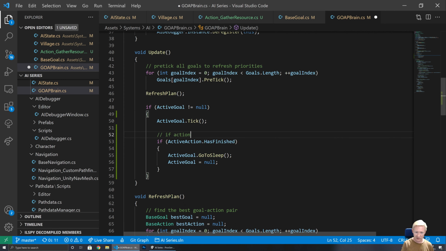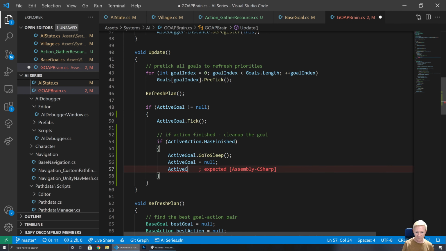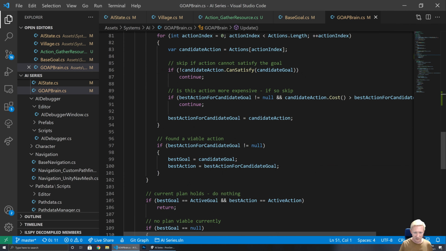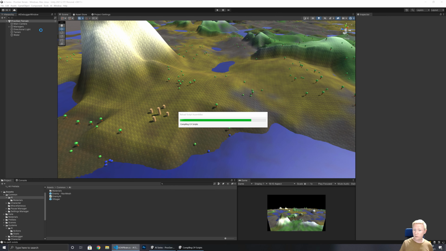So if action finished, clean up the goal. And we'll also clean up the action as well for good measure. So active action will also be equal to null. That looks good. We've got all of those bits of information there. This should then be able to run. So let's run this up and see what we're getting behavior-wise.